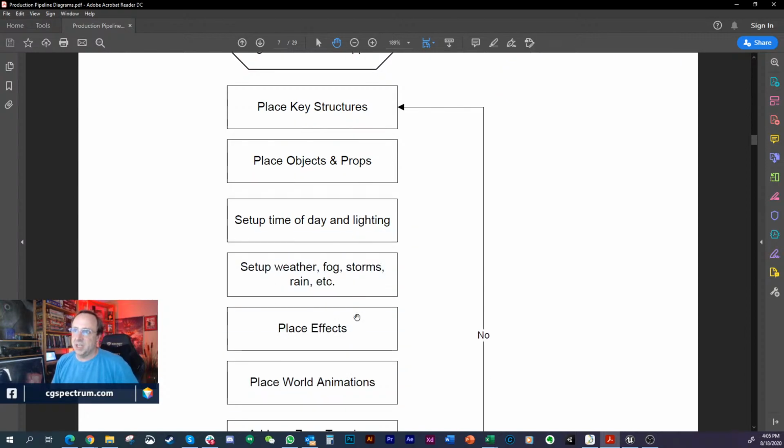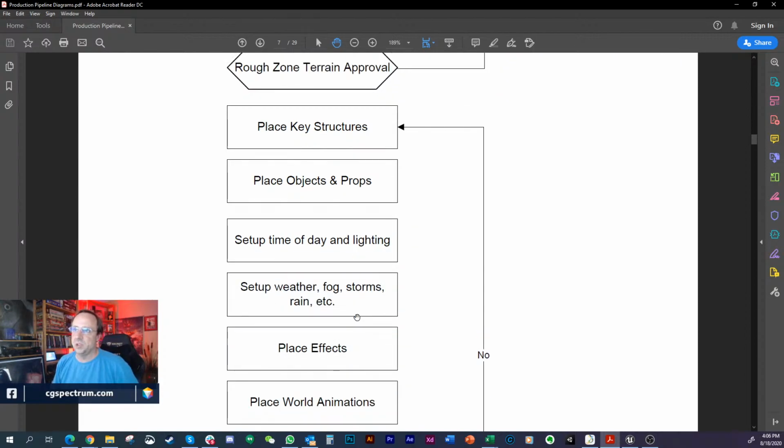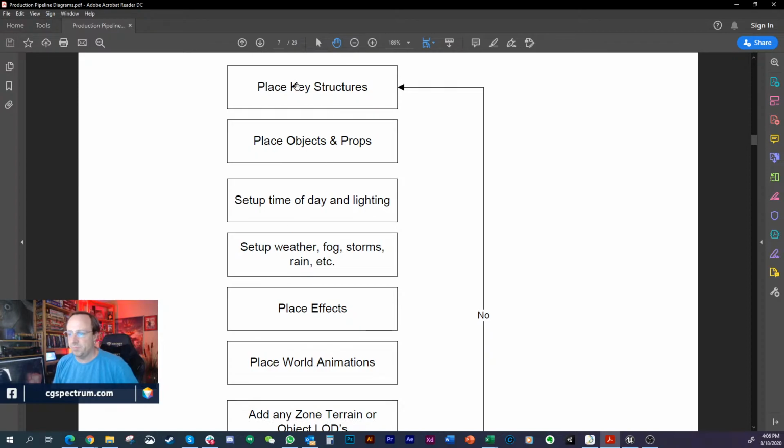The next thing is we're going to start placing all the buildings, structures, and objects, and start adjusting time of day and lighting. Now, you might have a world light that's a sun going around and changing dynamically. You might have fixed times. You've got to figure out: is this level always going to be at the same time, or is it changing dynamically, or changing based on some other factor?